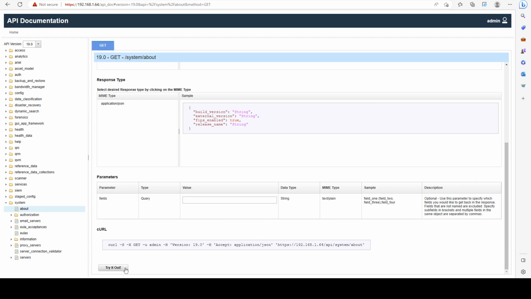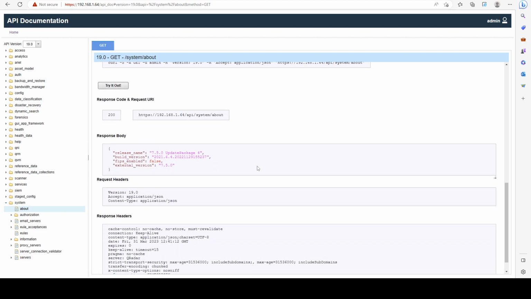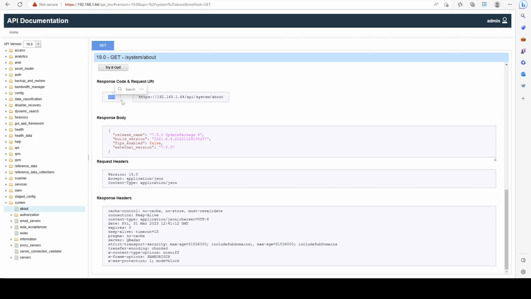So let me go ahead and run this. And we can see that the response code is 200, which means it was success. And this is a response body. So I get my release name, I get my build version, I get my FIPS enabled, not sure what this is, and my QRadar version.